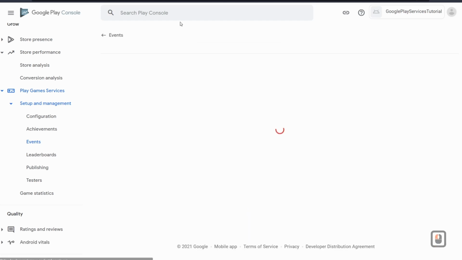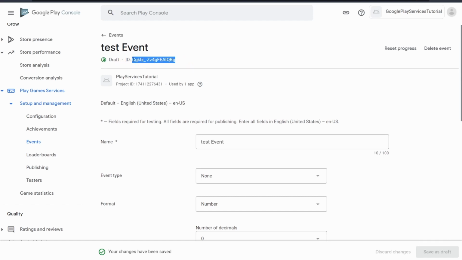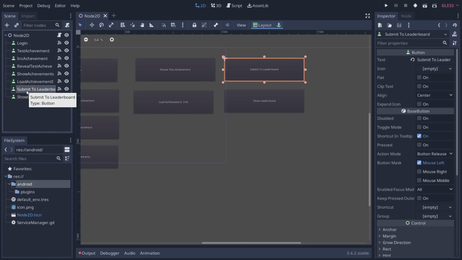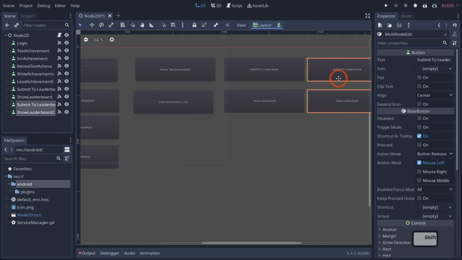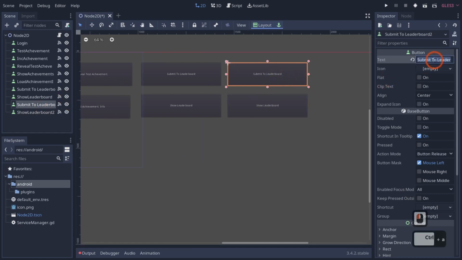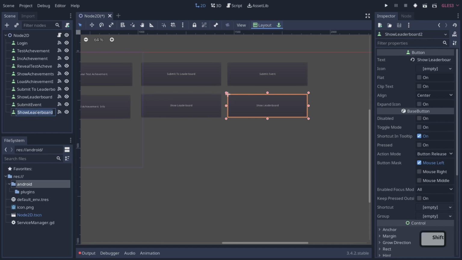So let's go ahead and save this as a draft. And then let's grab our ID right here. Let's go ahead and copy it, go back to Godot, and then let's go ahead and duplicate our buttons. So we will just grab both of these, control duplicate, and I'm going to drag them over because there's only 2 interactions with events. So from this one, we will say submit event. And for the button's name, we're going to say submit event. For our second leaderboard, we will say load event. And we will say load event.